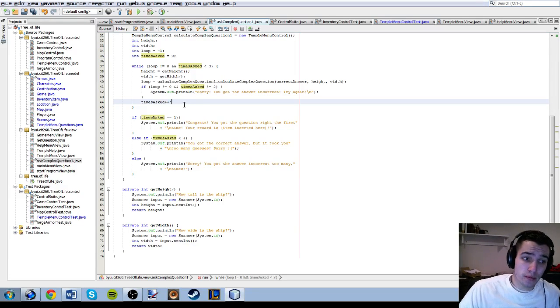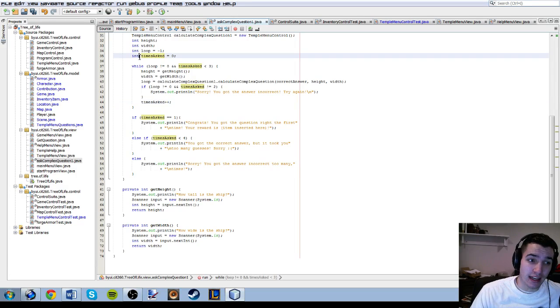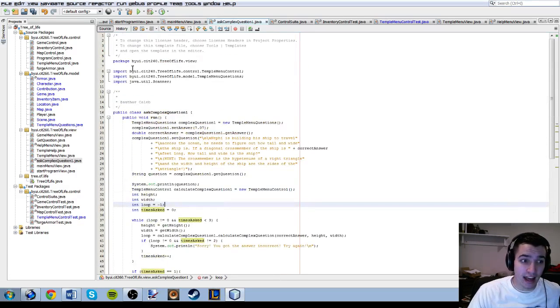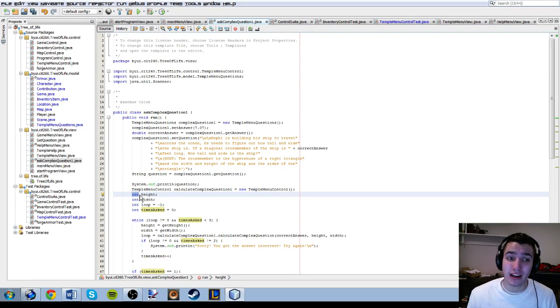Primitive data types would be an example of an integer, a float, things like that. So int, I didn't have to import anything in order for int to be recognized. It was just by default recognized. Whereas if I was to use a string, I would have to import a separate class, as I mentioned before.